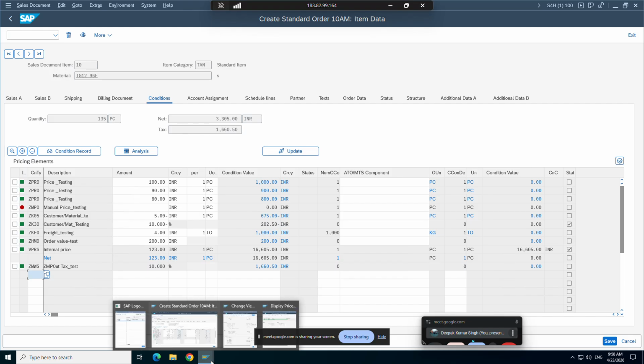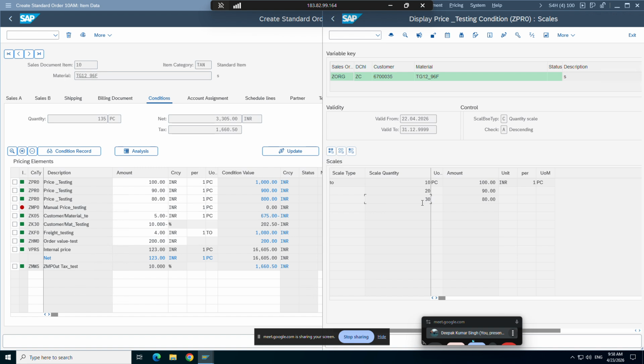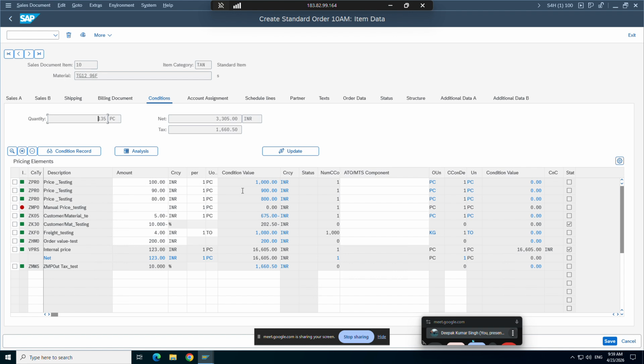So basically what is happening, more than 30 I have not maintained anything. Up to 10, what is the price? 100 rupees. Then from 10 up to 20, it is 90 rupees. From 20 up to 30, it is 80. But more than 30, I have not maintained anything, right? So this is why for more than 30, it is not taking the price. If you maintain 135, it is not taking it. It is just taking for 30 only.